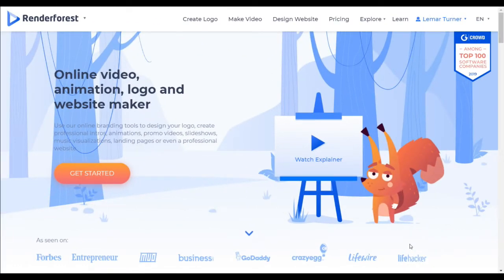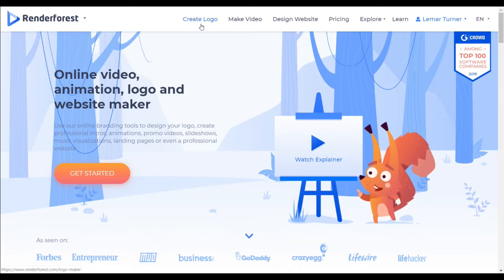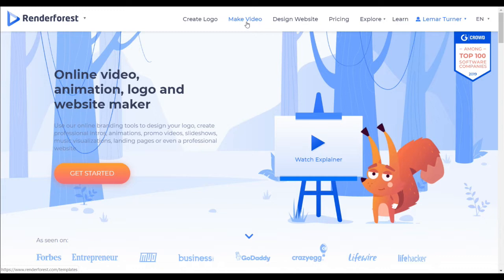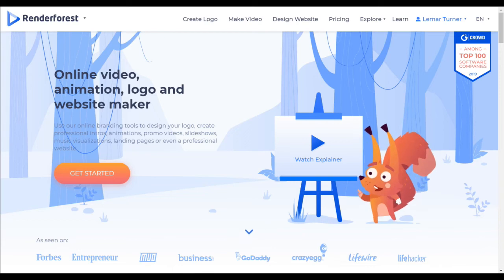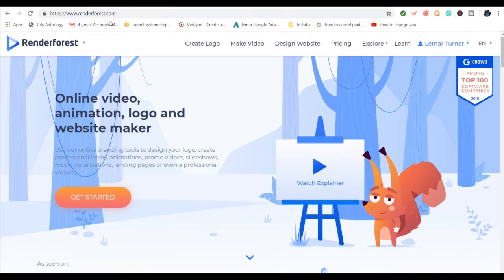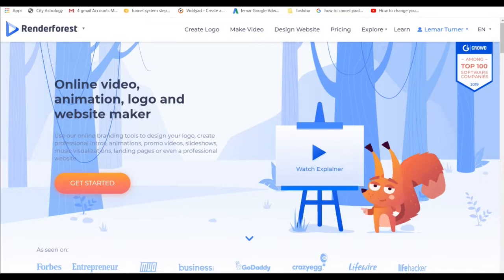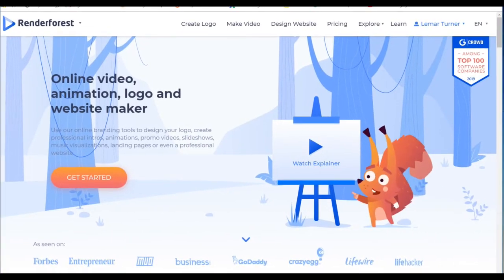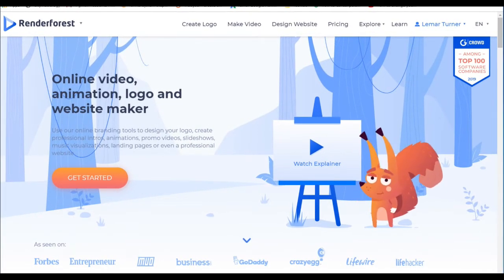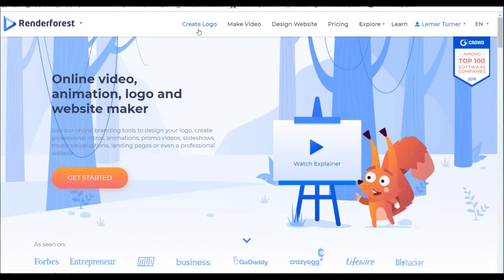Okay, so now, like I said in the last video, we're going to create a logo. About 2 weeks ago, I showed you how to do the video animations on renderforest.com. We're still at the same site, too. You see it right there, renderforest.com. But now we're going to make a logo on this site.